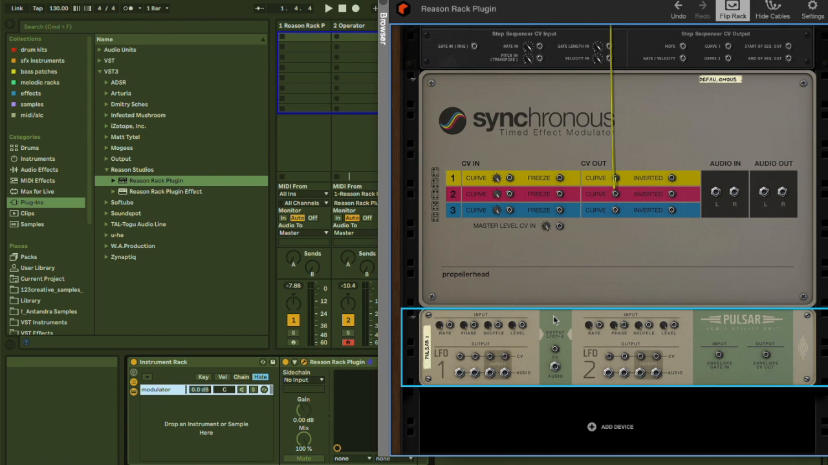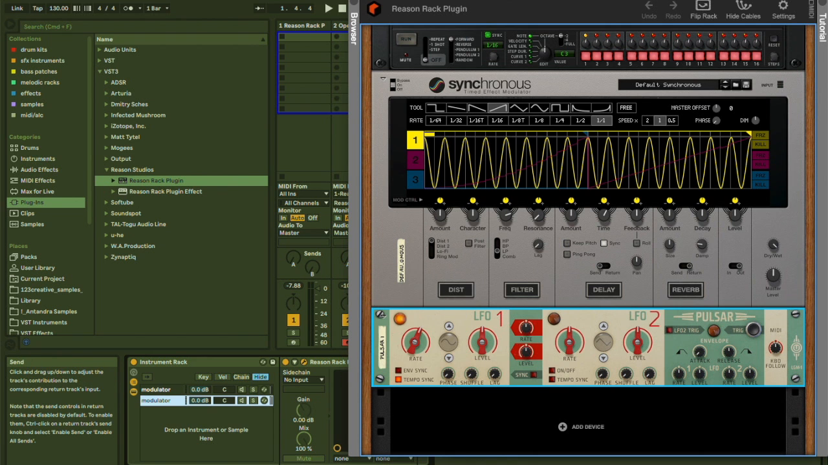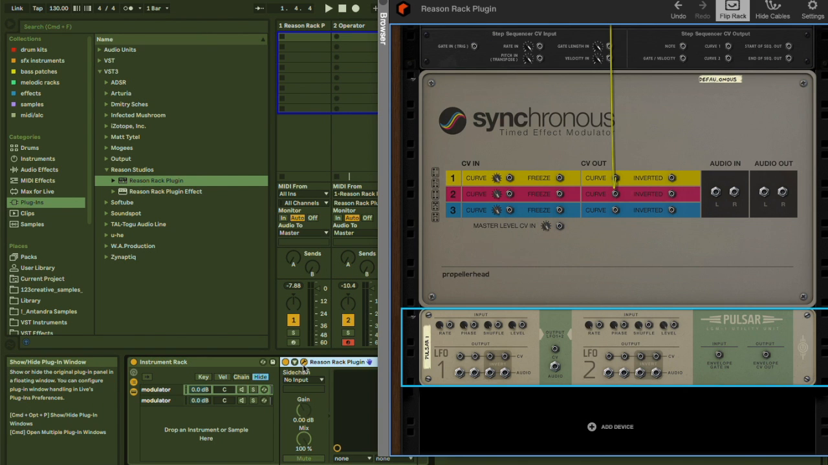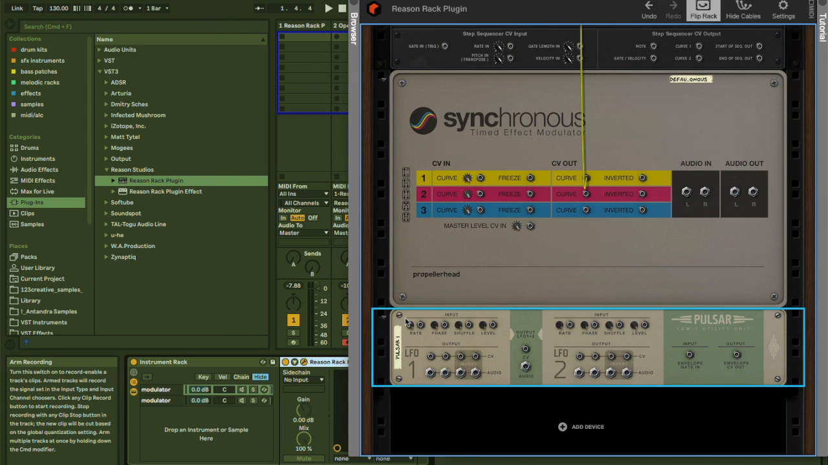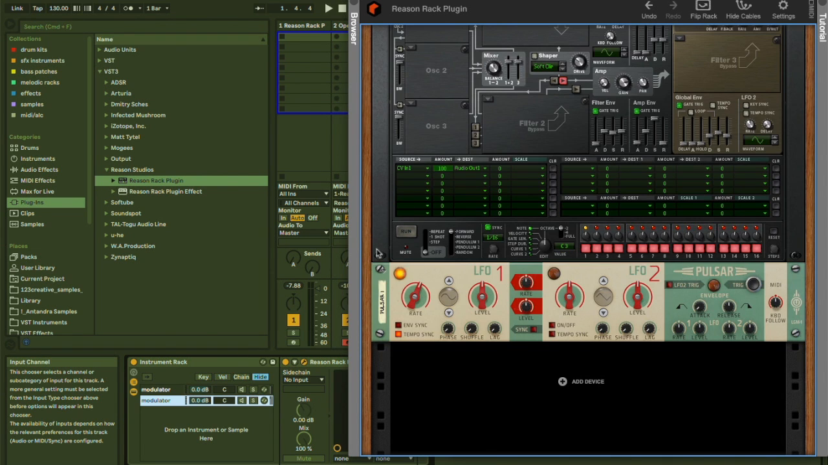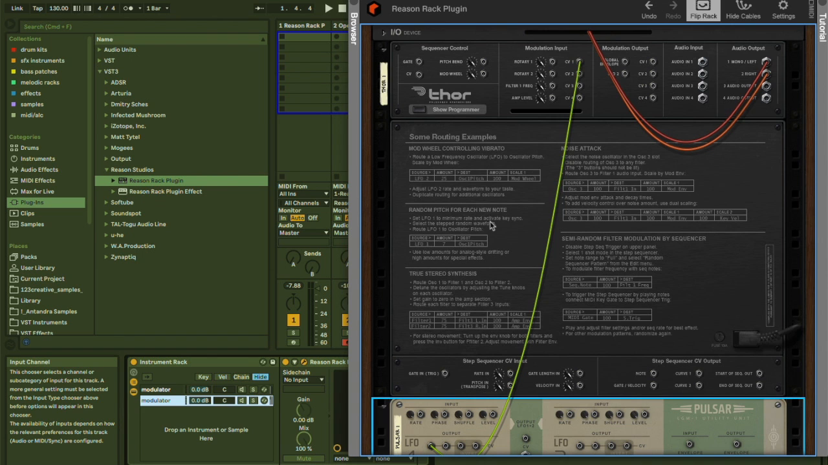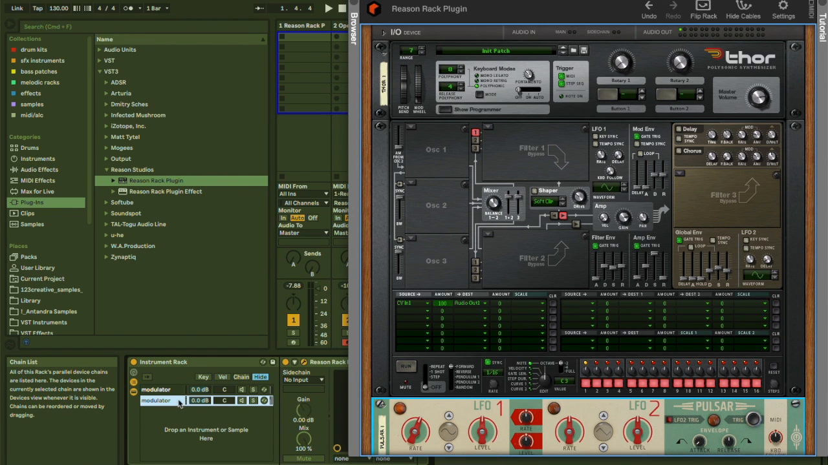with this one, we're actually going to drag it into a different, we're going to make a duplicate of this, and in this top one, we're going to delete the pulsar, and in the bottom one, we'll delete the synchronous, and we'll run the pulsar CV output to the CV1. So now we have two of these modulators, one with pulsar and one with synchronous.